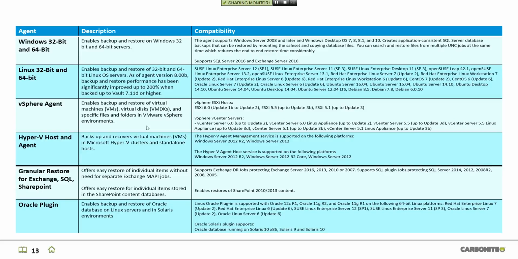Okay. This screen, I think, we've added in to give a little bit more technical detail about what each of the agents offers and supports. And so nothing I'm going to go through in detail.